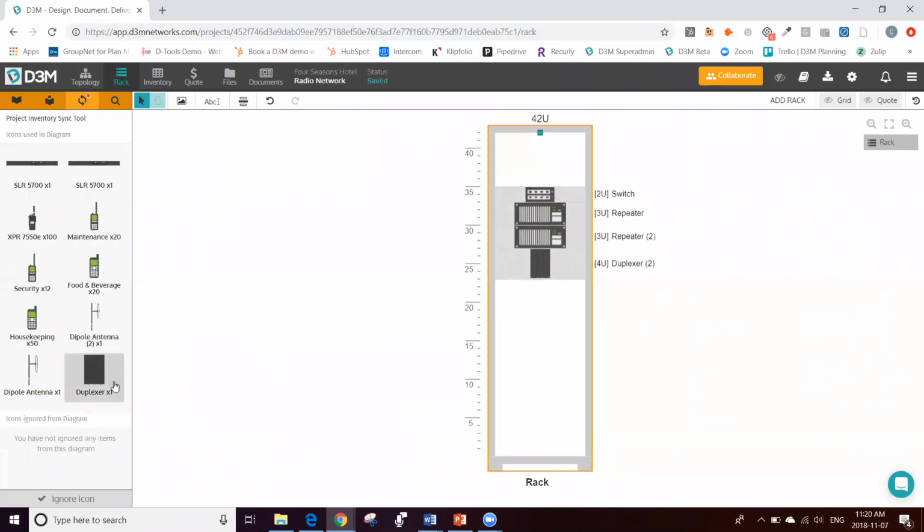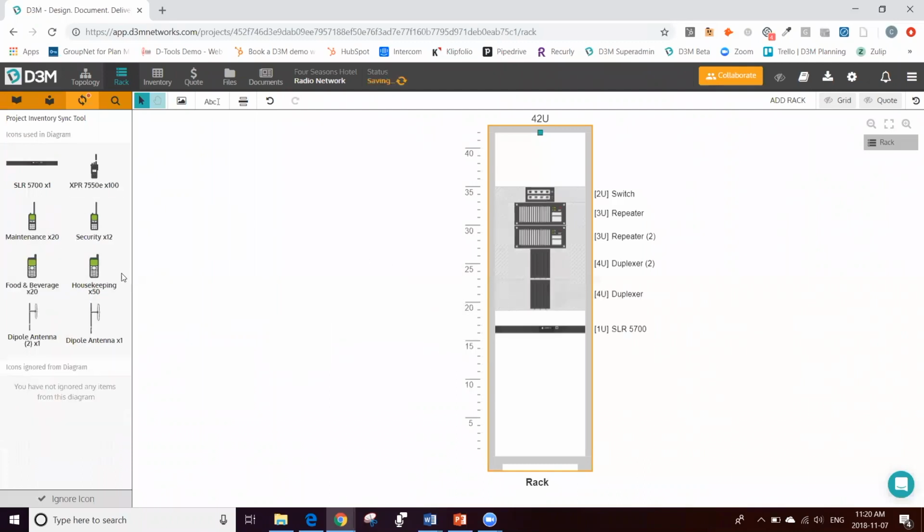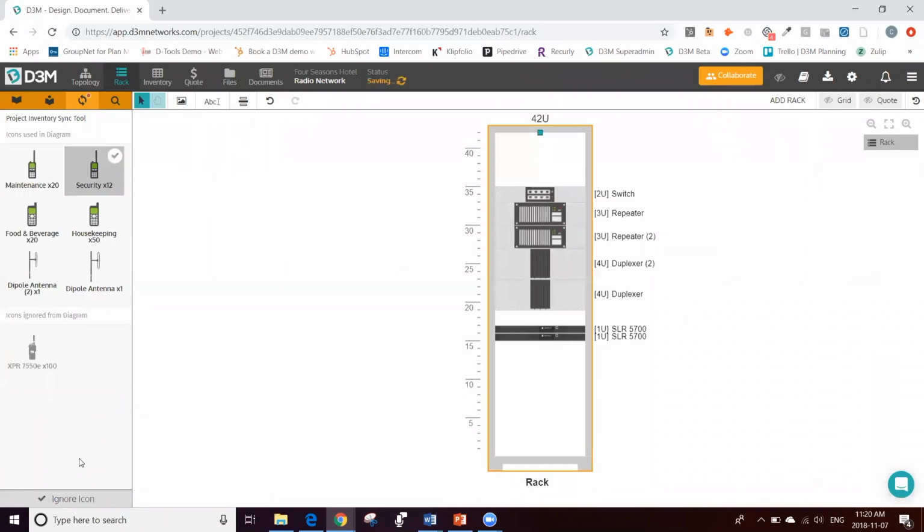And remember that if any of these devices don't really make sense in your rack, these are not devices that would be racked, then you can just go ahead and ignore them here in D3M. So select this radio, for example. At the bottom, it says ignore icon. You can ignore that there. Select another one, ignore icon. And so they're just being accounted for here.